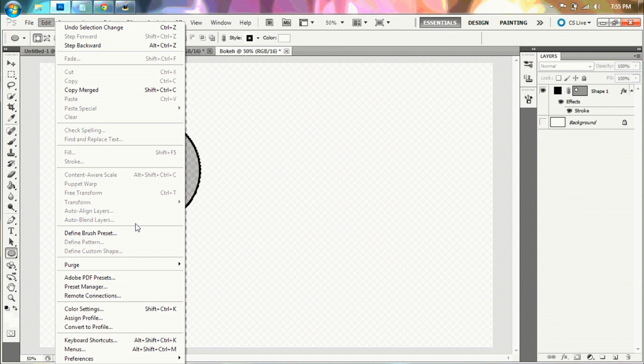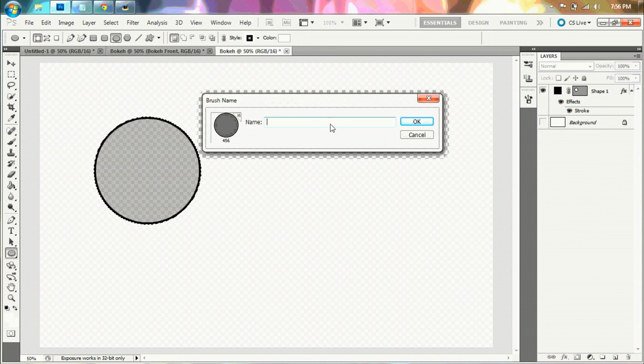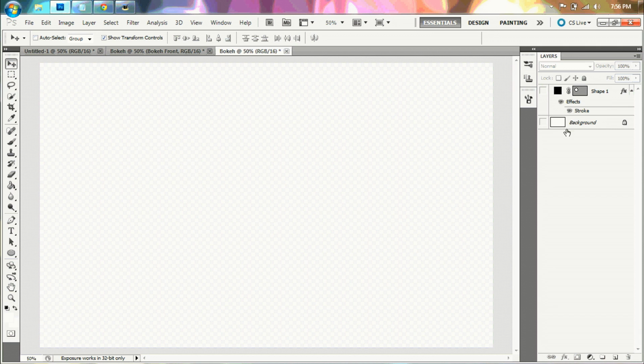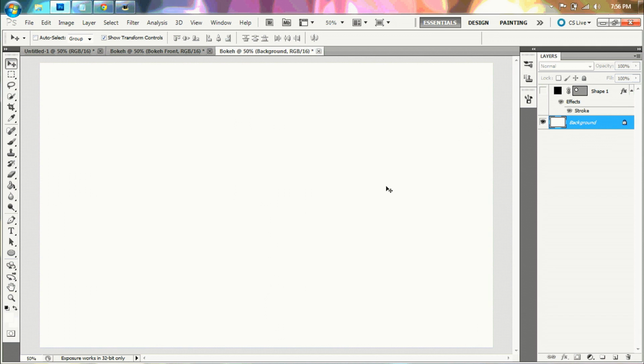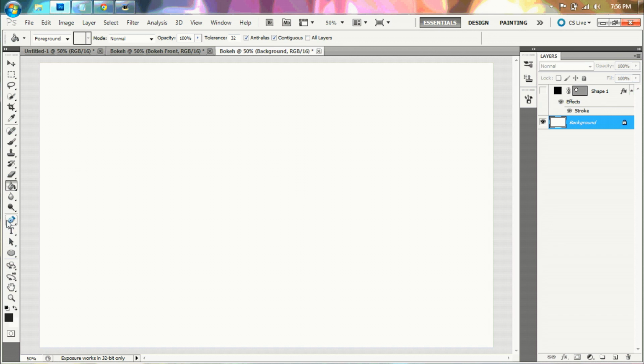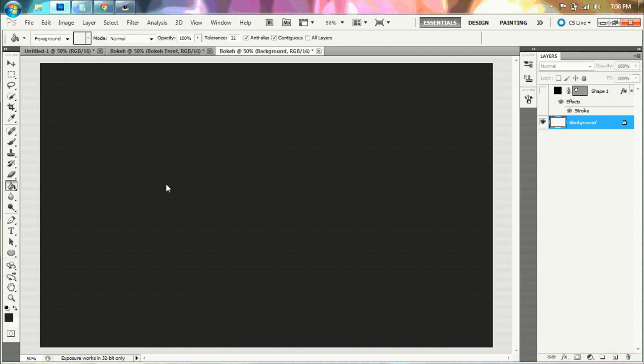Now you want to make this a brush by doing this. Hold Command or Control and click this image right here. Now you'll get marching ants around your image. Click Edit and define. Make sure this is not blue. Make sure it's just like this, and make sure it's not like this. Make sure it's like this. Click Edit and define brush preset. Type in Bokeh. Click OK, and this is pretty much it.